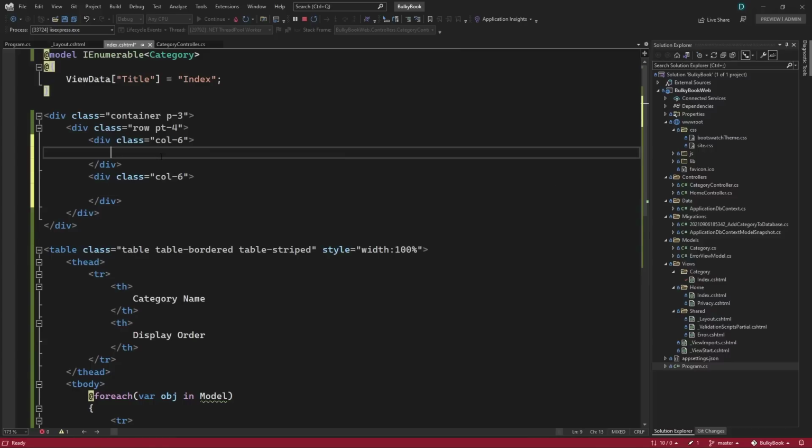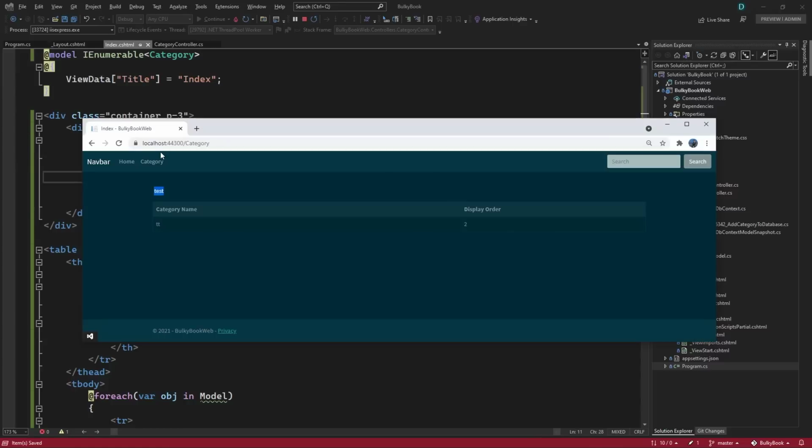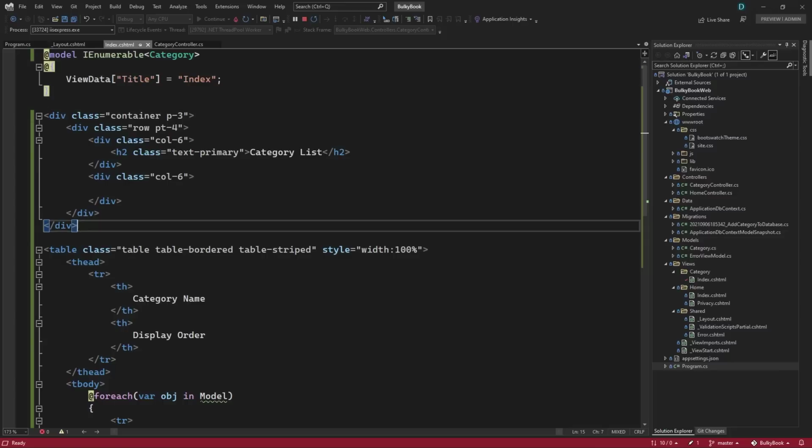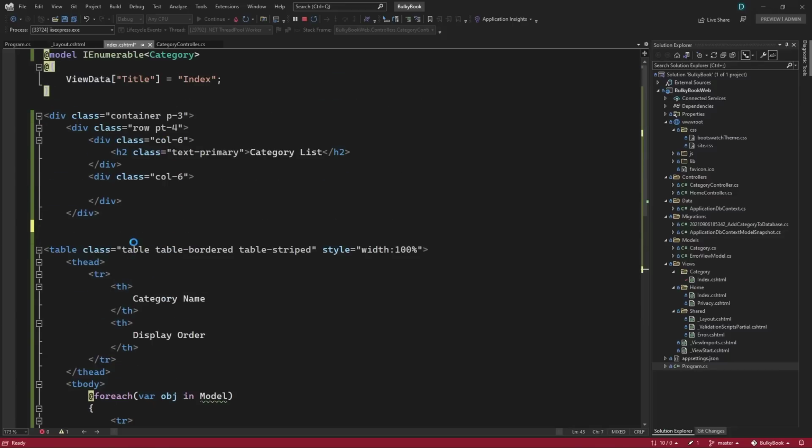The first one we want to display a heading, so h2, give it a class of text primary, and we want to display category list here. Let me save this, go back and refresh, and looks good. Let me close this container at the very end. So we'll close that div at the end, and right here we want to add a button.